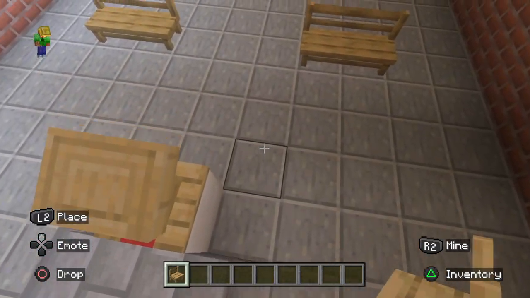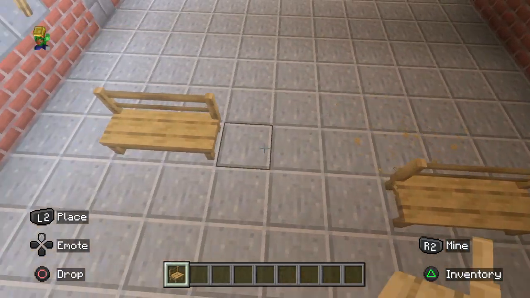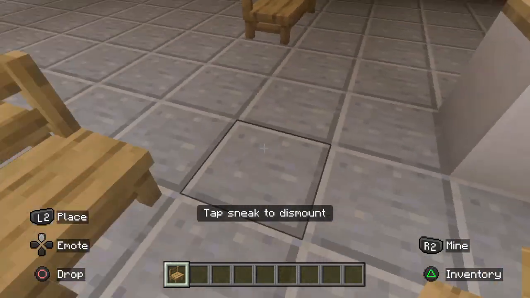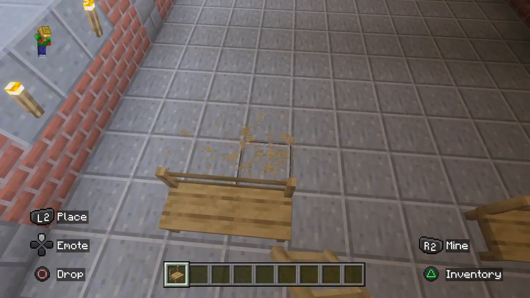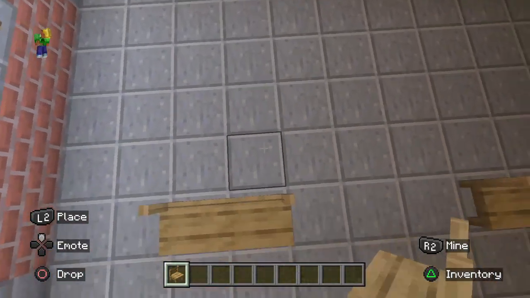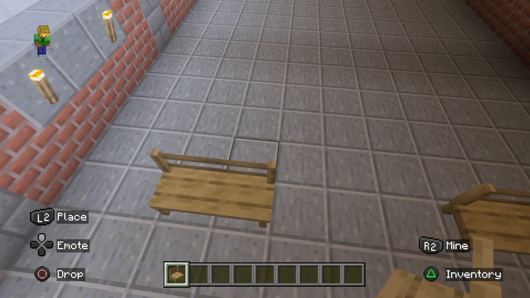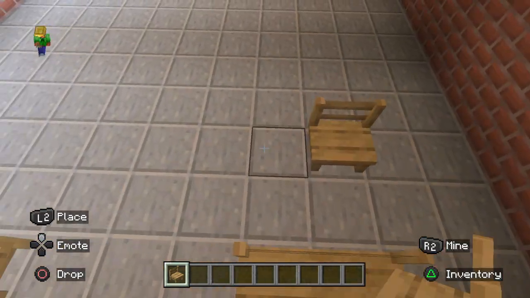No, that's not 2 blocks away. That's 3 blocks away. There we go, 2 blocks. Well, technically I could do a 1 block though. Here. So yeah, 3 seats, and then we're going to leave a row of 2, and then here, here, and here.